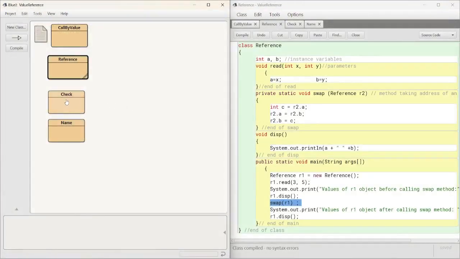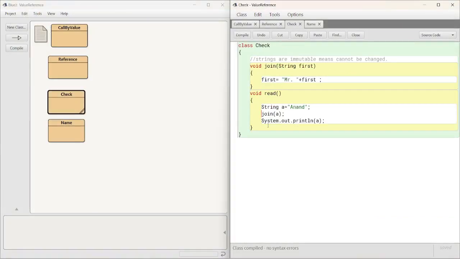Now, but string is an immutable object, means it cannot be changed. Although string is a class, even if we send the object, it cannot be changed. Only the garbage collector can delete it. That's it. The contents of strings cannot be changed. So it won't work like ordinary objects, the way I have shown you.